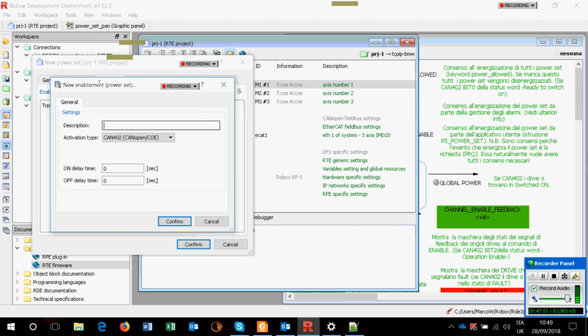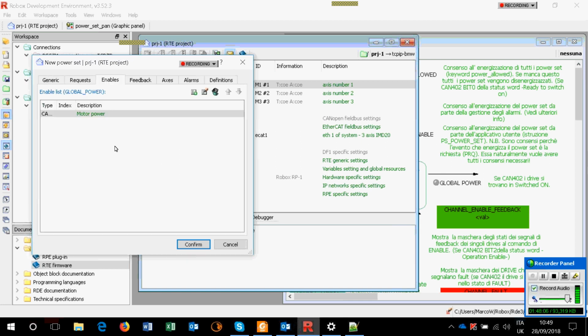Then enable. What do we enable with the power? Answer. Motors. Motors are on CAN CoE, restriction, motor power due to motor power and stop. Okay? Some delays here I don't care about. I set okay, and I have this enabled.